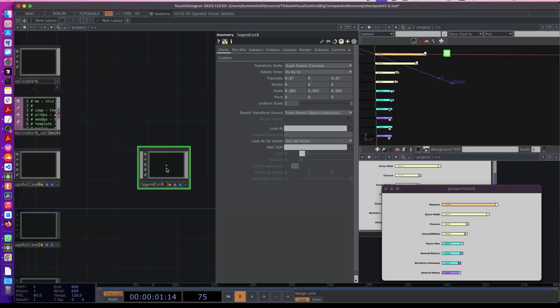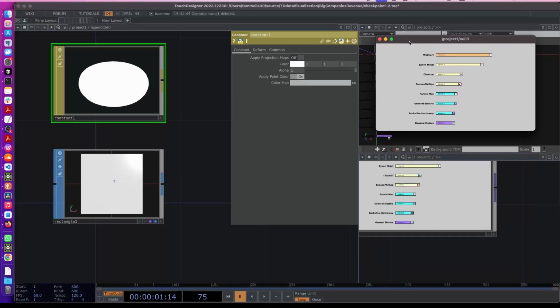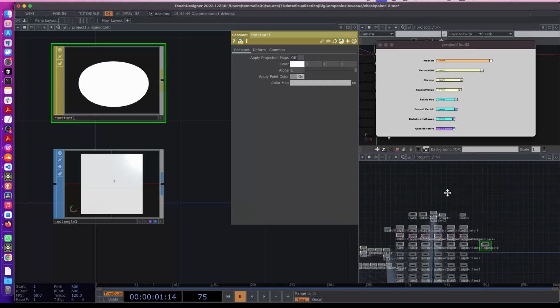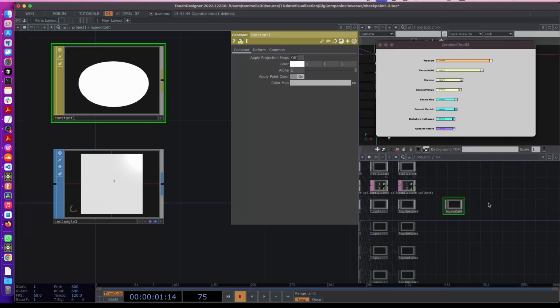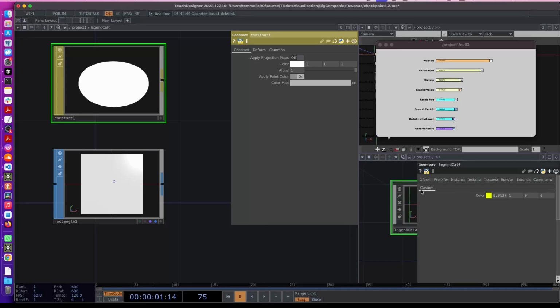Then we can go inside again and we can assign the parameter we have created, like the colors, to this material. So we can go to legend cat 0, open it and go to the custom color and we can drag it here.